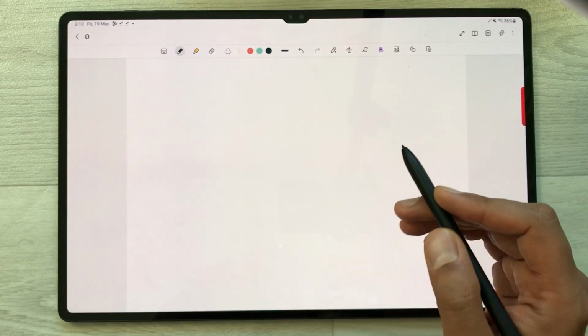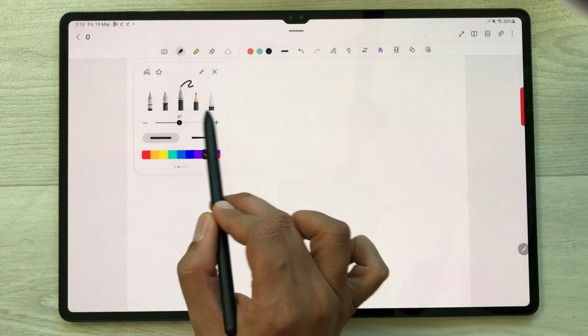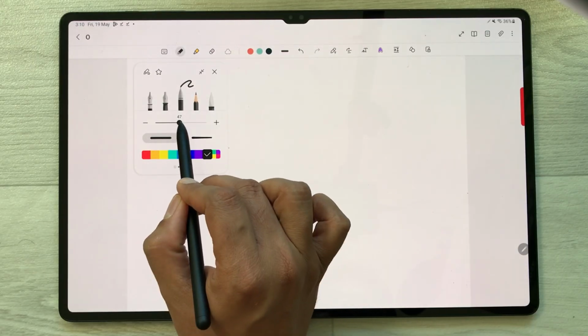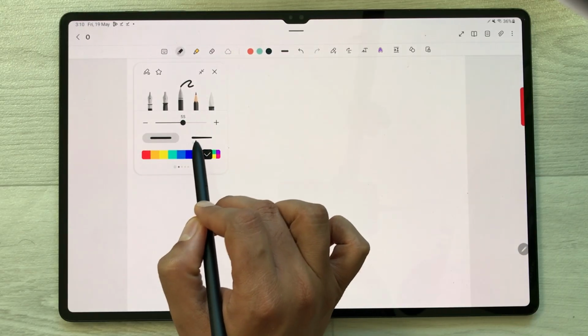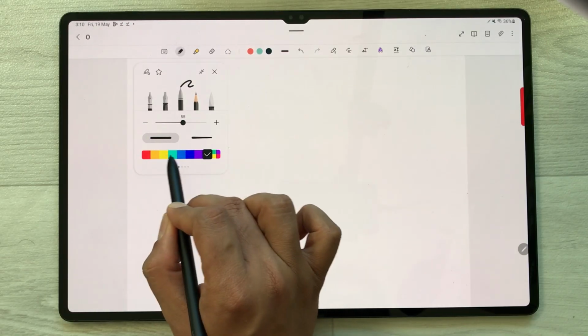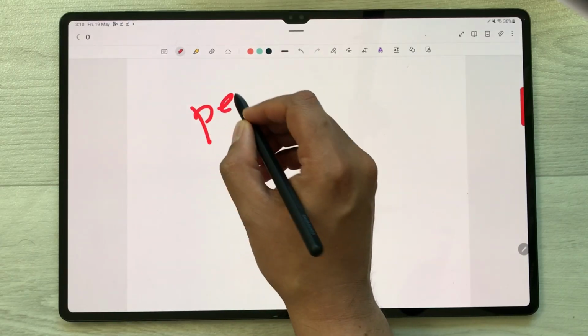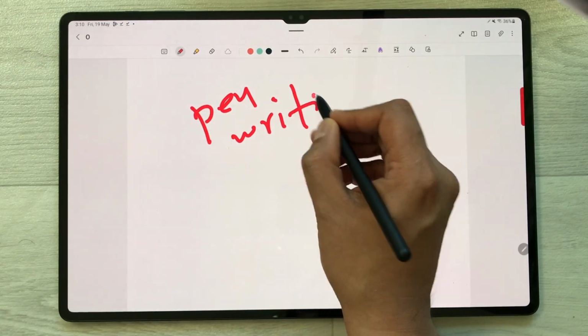Now let's talk about different tools. We have this pen tool. If you select it, we have different pen options, and then different thickness options. Here are different thickness options and different styles of thickness available. Now here you can see there are different colors, so you can change the color of your pen, and then you can start writing, you can start taking your notes.